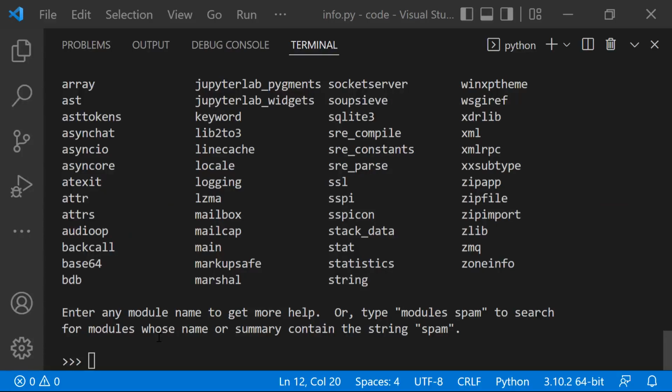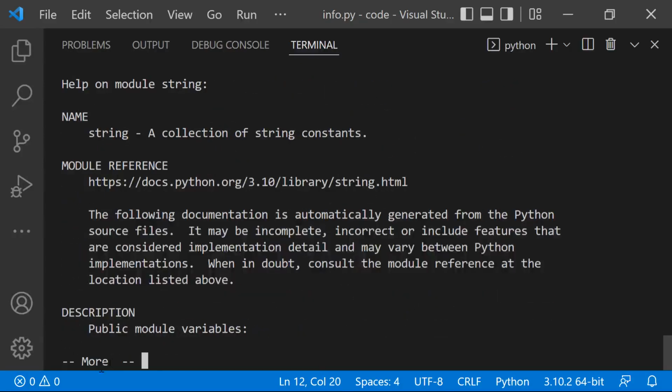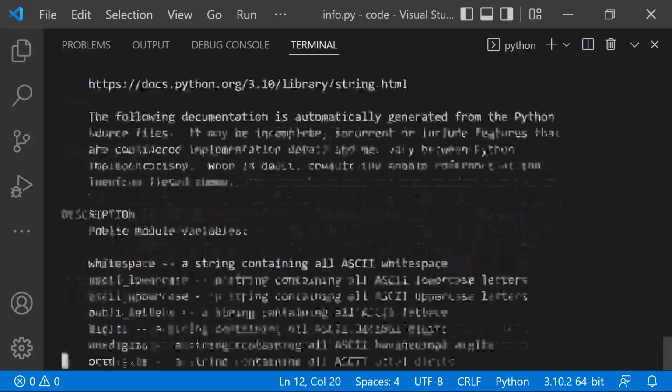Now if we want to fetch the information related to any module, again we can use the help function. If I want the information related to any module, for example, I have this string module. So let me type the help function first. Now within the help function, we need to pass the name of the module. I want to fetch the information related to the string module, and let's hit enter. Here you can see it has returned the information related to this module. You can read all these details.